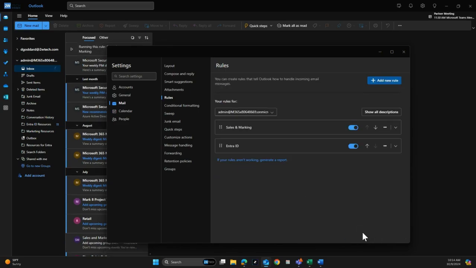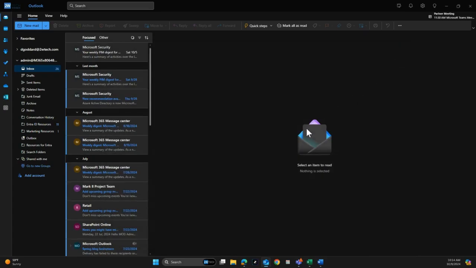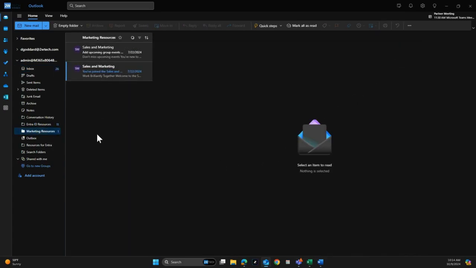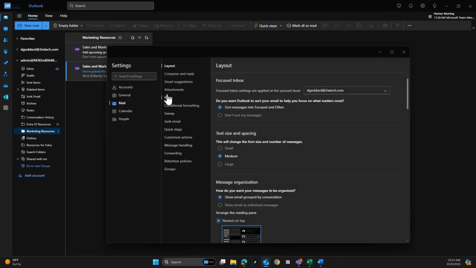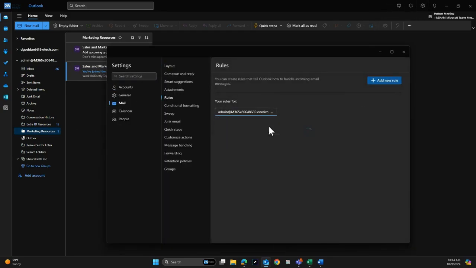Your rule is set. So now when I go into the Marketing Resources folder, I can see that it pulled a couple emails that followed that rule. Just to point out also, you can always check back on all your rules by going to Settings, then Mail, and selecting Rules. And from there, you can change or update any settings you had set. Easy as that.